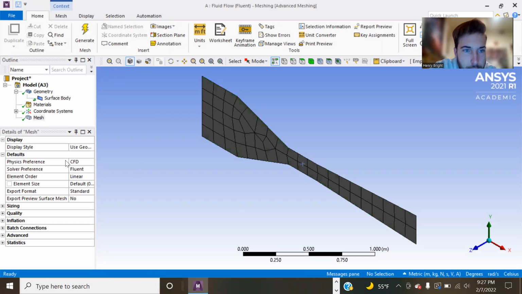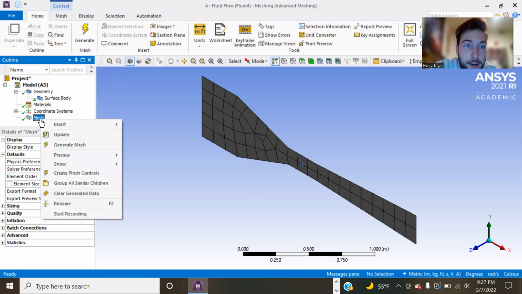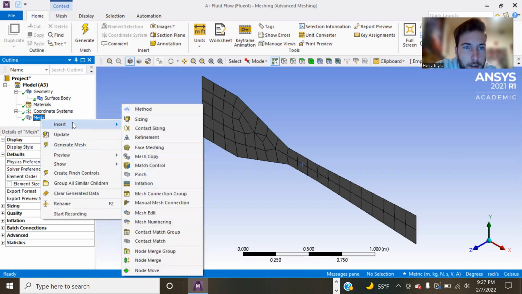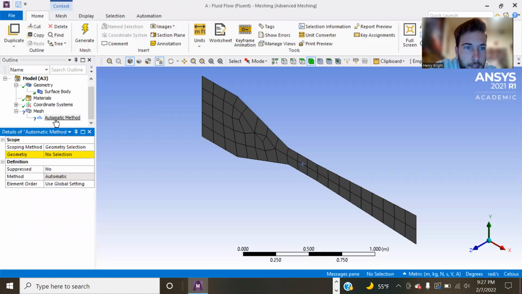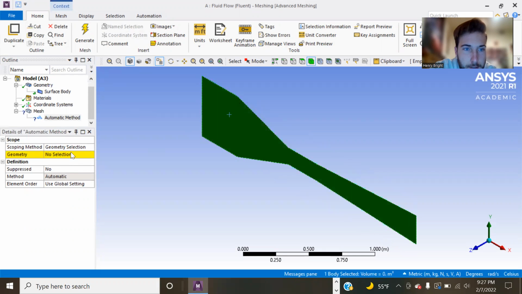Just to give you an idea, you can see it's very basic. We're gonna need to add a method. So you right click on mesh and you have to insert, and then you want to do method. And it comes up with an automatic method. The geometry selection is just this. We need to hit that, hit apply.